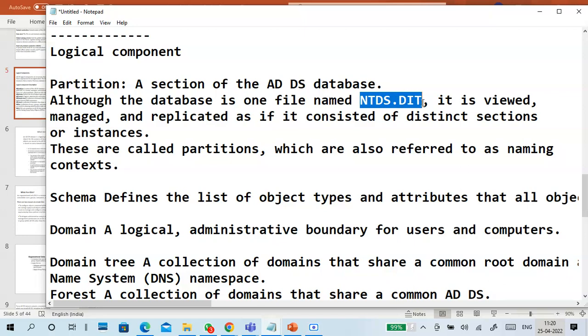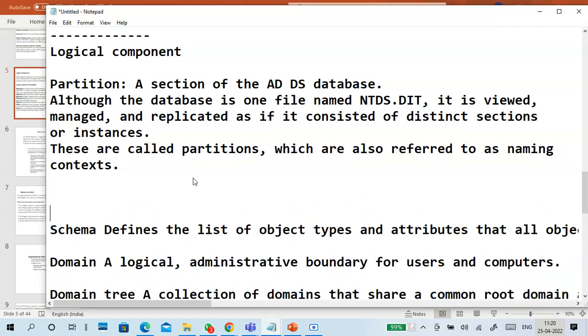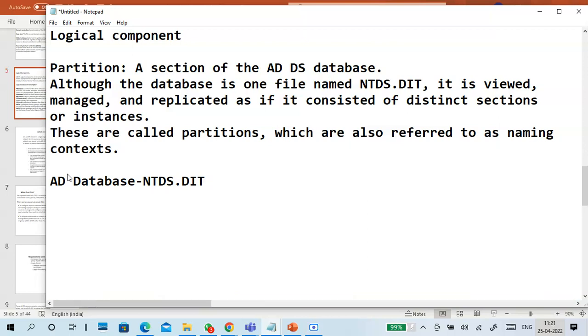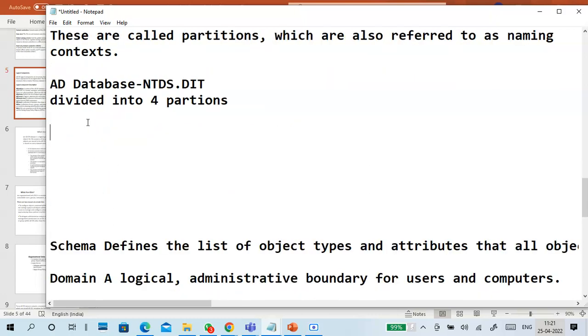You have an Active Directory database. NTDS.DIT is divided into four partitions. Mainly three partitions are important. The last partition is optional. One second, I will close that window. Too much noise.